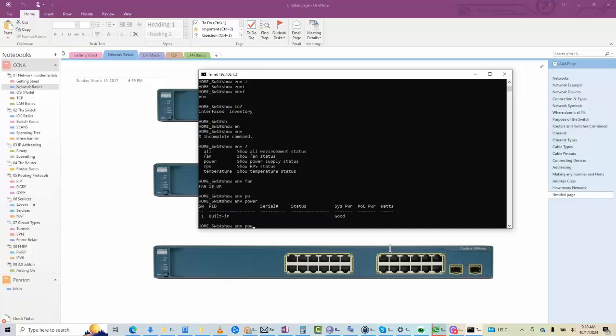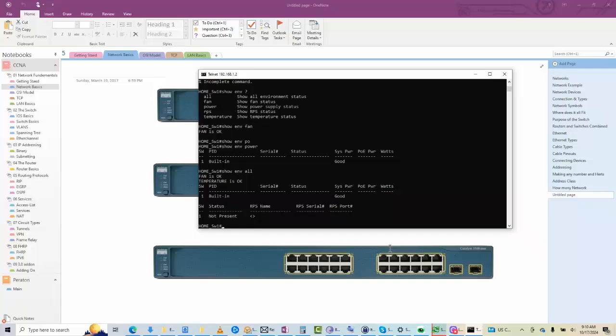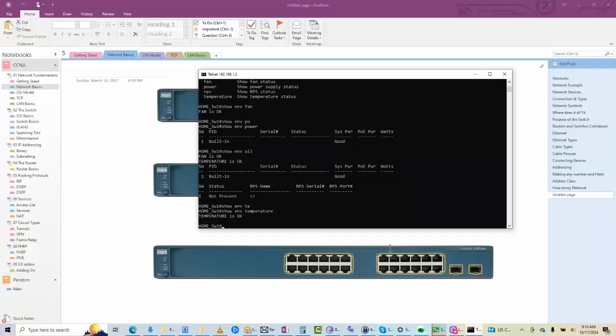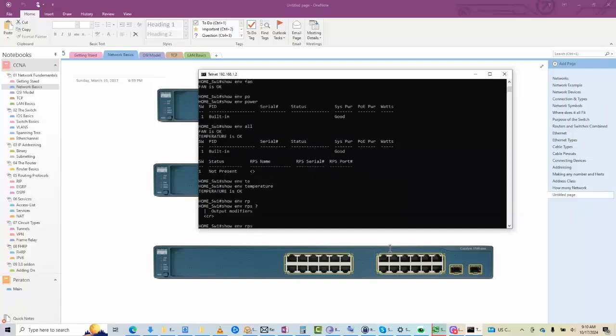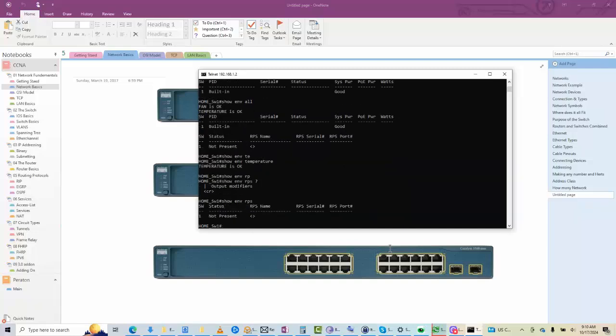Let's take a look at all. Status is not present. I wonder why. Let's take a look at our temperatures. Let's see if that comes up. Temperature is okay. So it's not giving you stats. Let's do RPS. And that says not present.